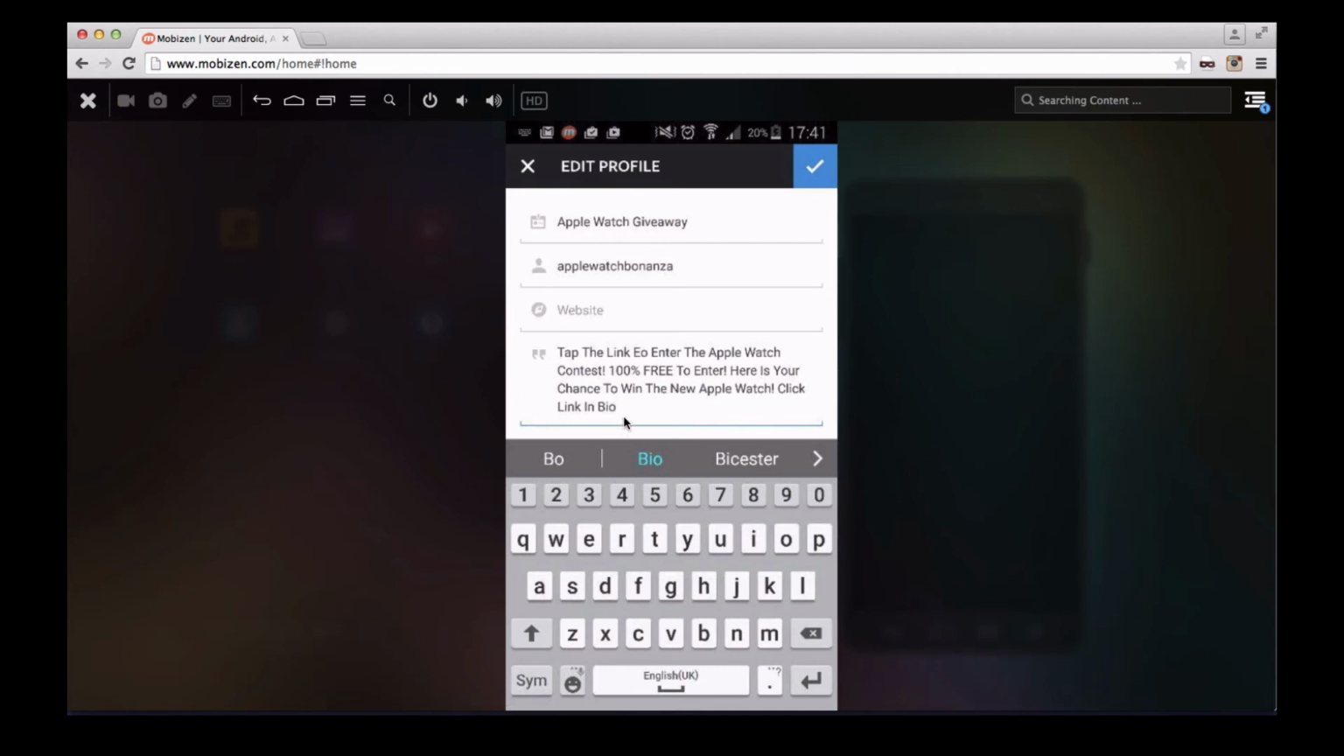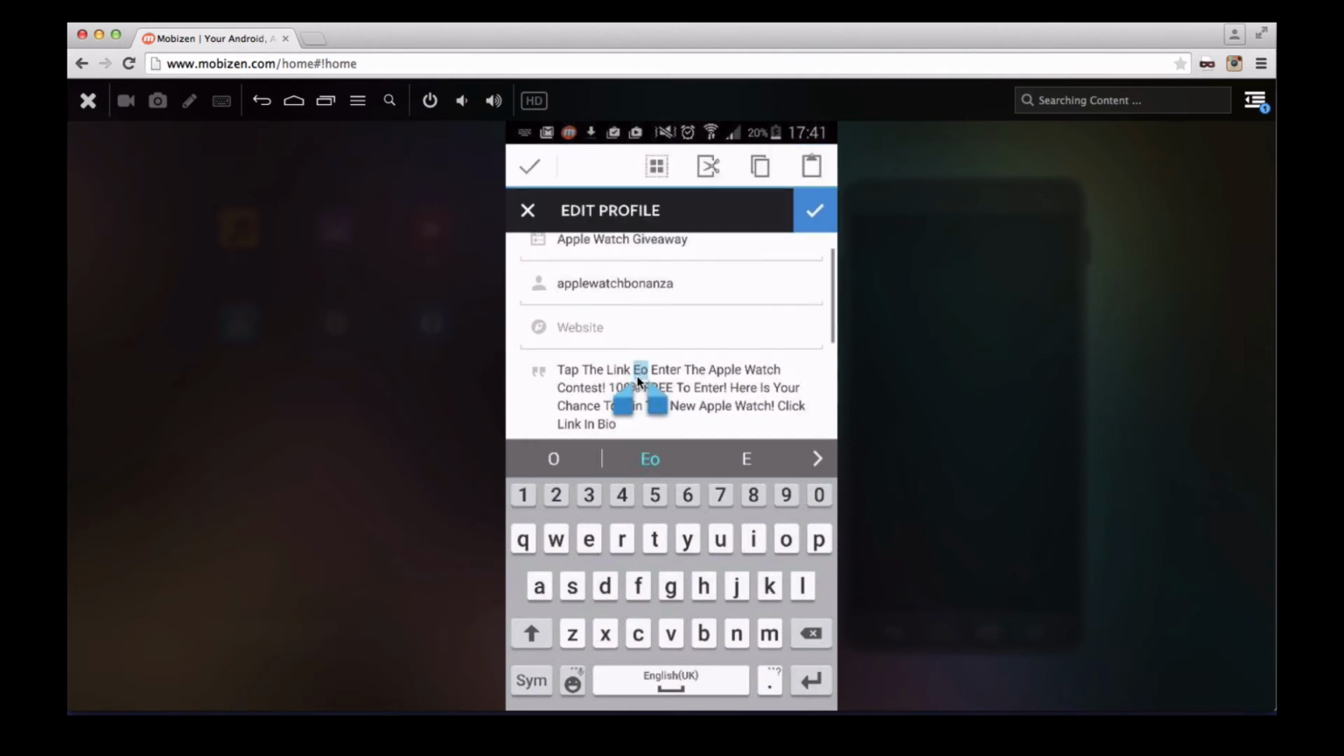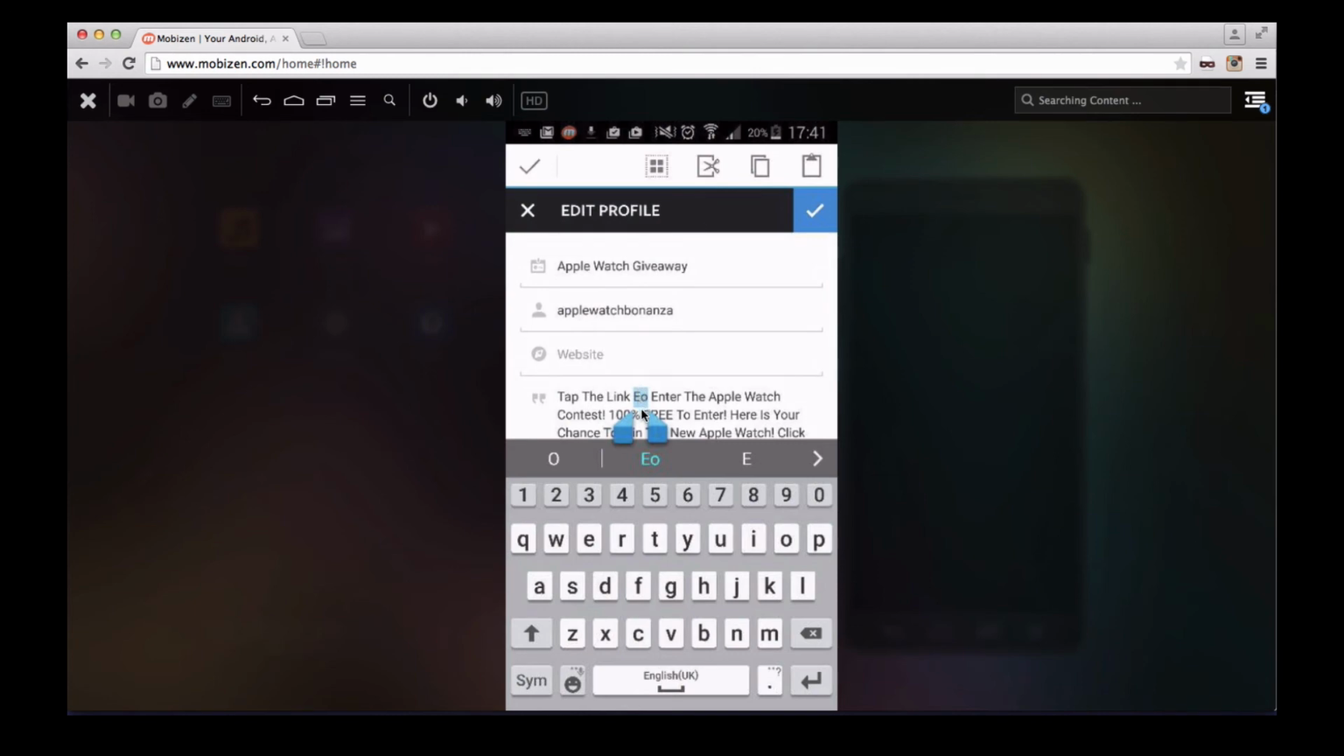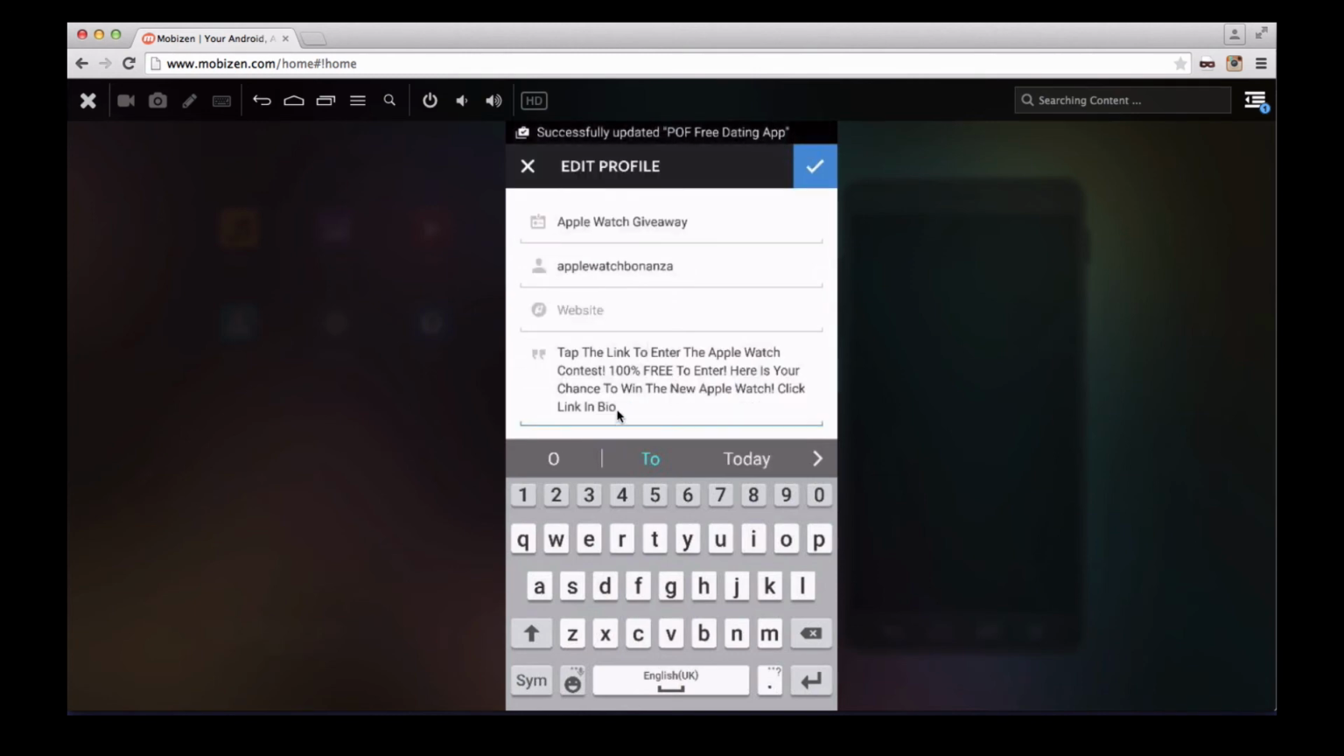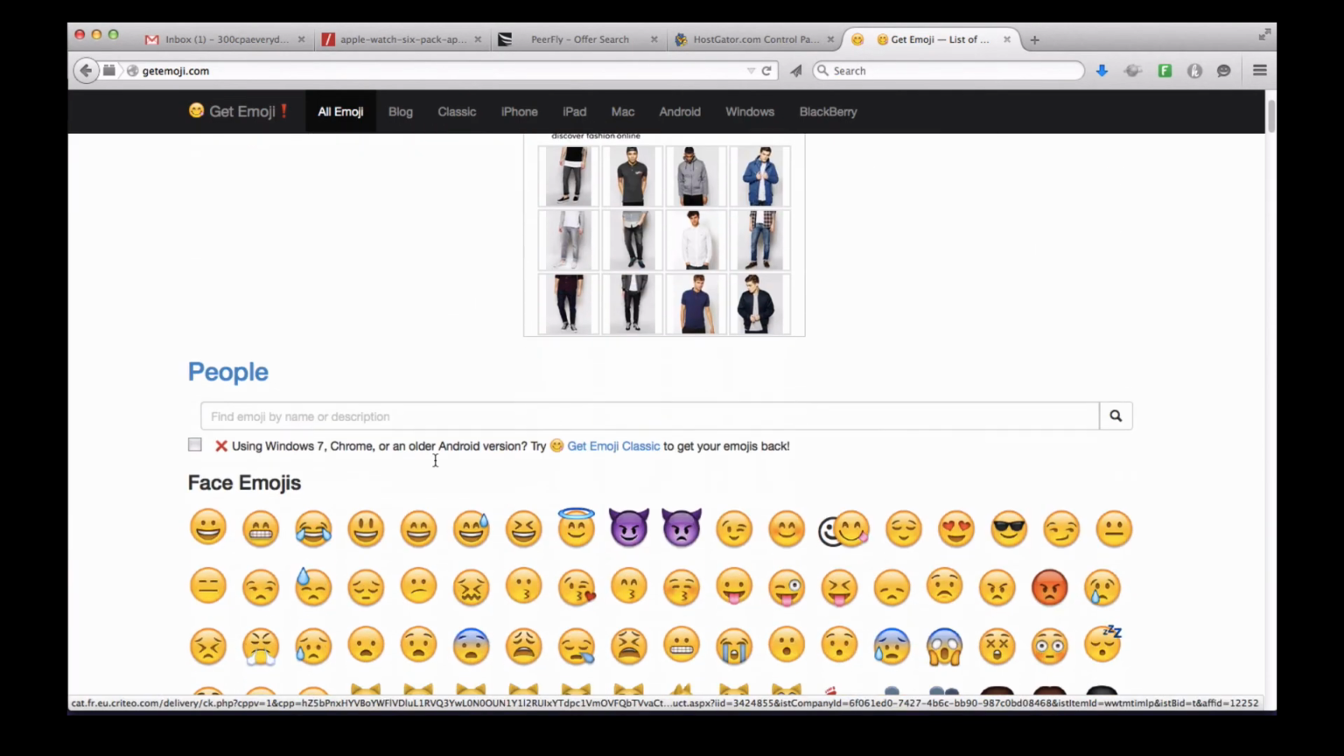draws attention to our customers and the people that are seeing our profile. Tap the link to enter. Sorry about that. Okay. So right here we want to find some emojis that are going to draw some attention. Maybe some big smiley faces. I'm literally hovering over that. This is getemoji.com. I'm hovering over that and I'm clicking copy with my keyboard shortcut.